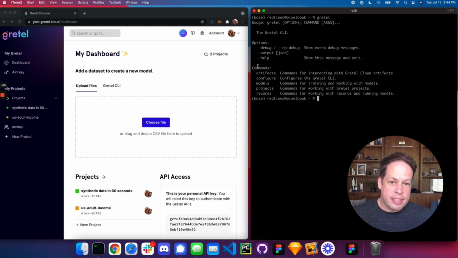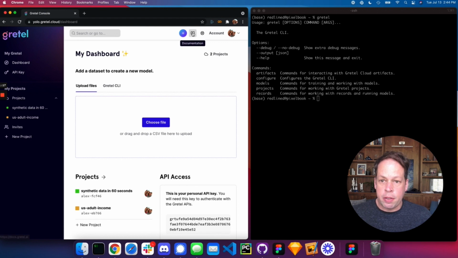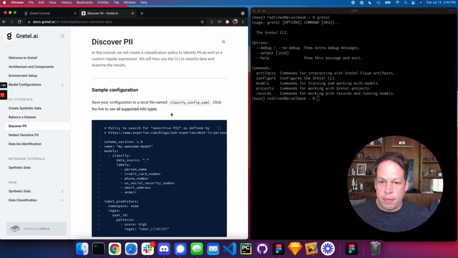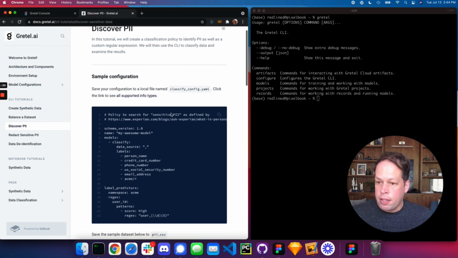Just running Gretel by itself gives you an overview of the different CLI commands. Today, as we're going to be labeling data, we'll be focusing on the Gretel models and the Gretel records APIs. To follow along here, essentially we're going to go straight to the docs. So let's go ahead and click on the doc link. We're going to go to Discover PII and follow along with this tutorial. So from here, we're going to start.